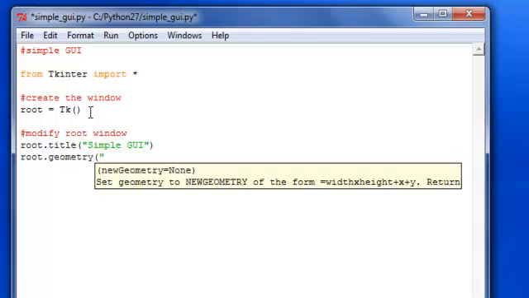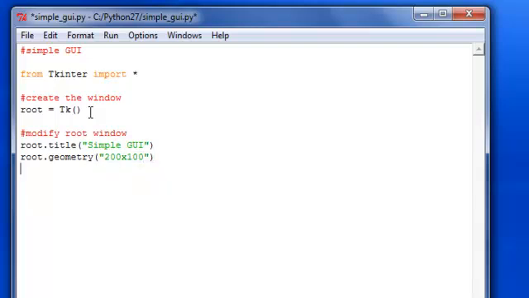root.geometry is going to set how wide and how tall the window is. So I'm going to put 200 x 100, and make sure this is in a string as well. That's the common misconception, that people think that since it's a number, it's not in a string, but it is. And 200 is going to be the width, height is going to be 100, and it's separated by this x character right here that you also really need.